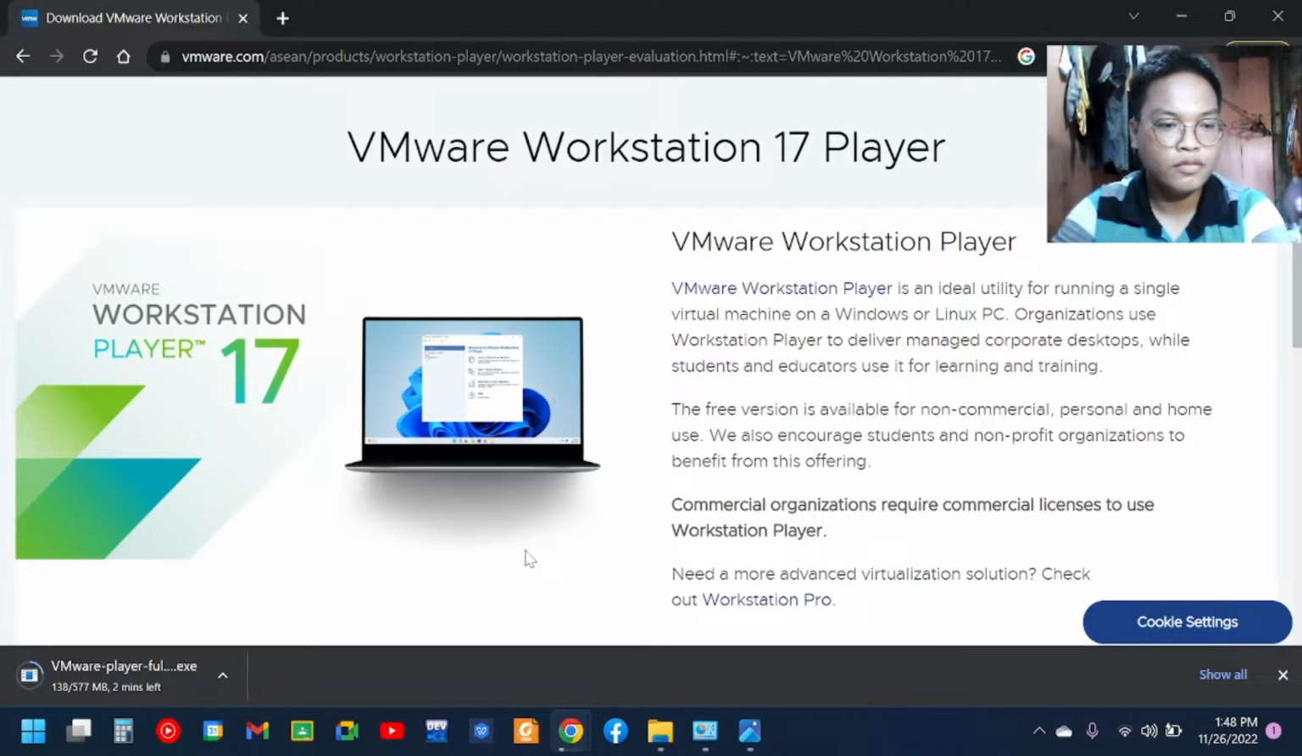So it is 577 megabytes. It says that there are 2 minutes left to complete the downloading of the executable file. So let's wait until it is finished.